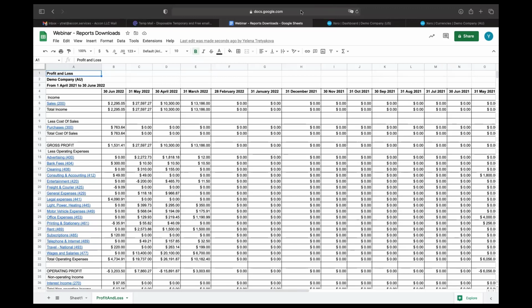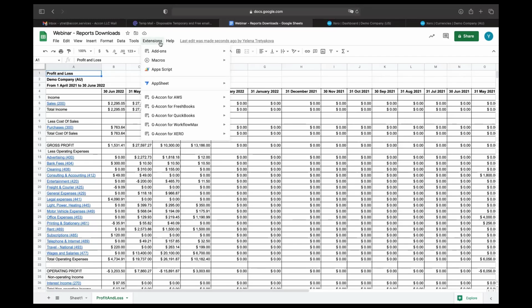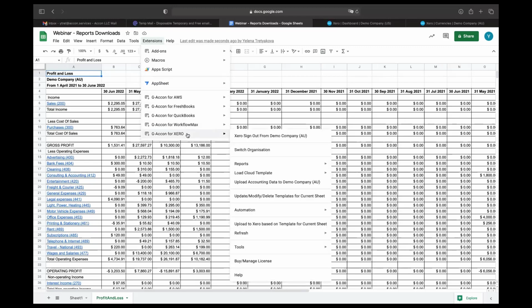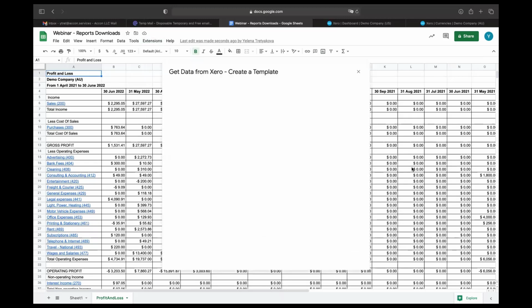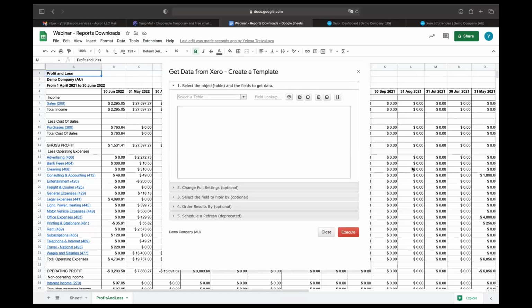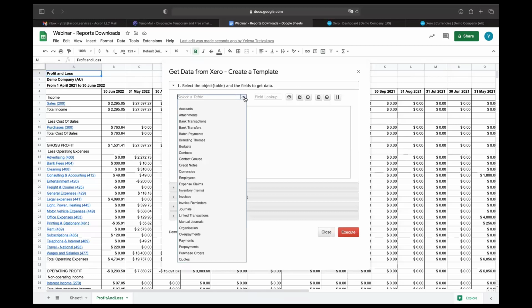So our next step will be custom reports. How to generate custom reports. You select extensions, then you go and choose G-Accon Xero. You go to report section. It's everything about downloading. Then you choose report designer and design accounting reports. So this is the way you create your own custom report.